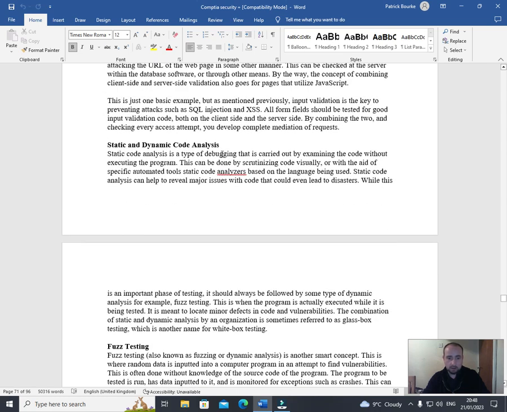Static and dynamic code analysis. Static code analysis is a type of debugging that is carried out by examining the code without executing the program. This can be done by scrutinizing code visually or with the aid of specific automated tools, static code analyzers based on the language being used. Static code analysis can help to reveal major issues with code that could even lead to disasters. While this is an important phase of testing, it should always be followed by some type of dynamic analysis.